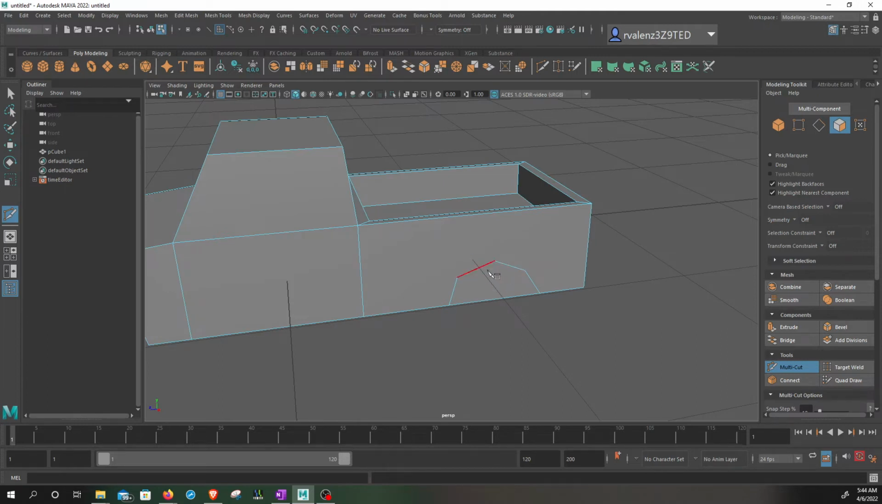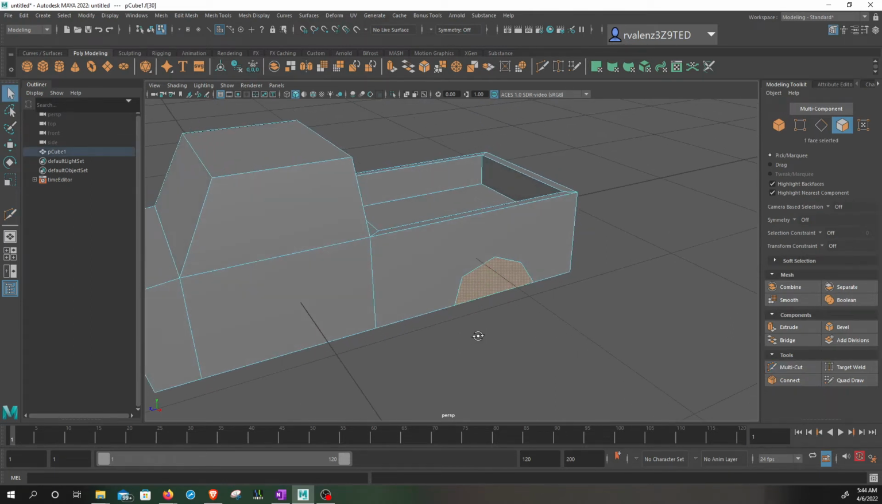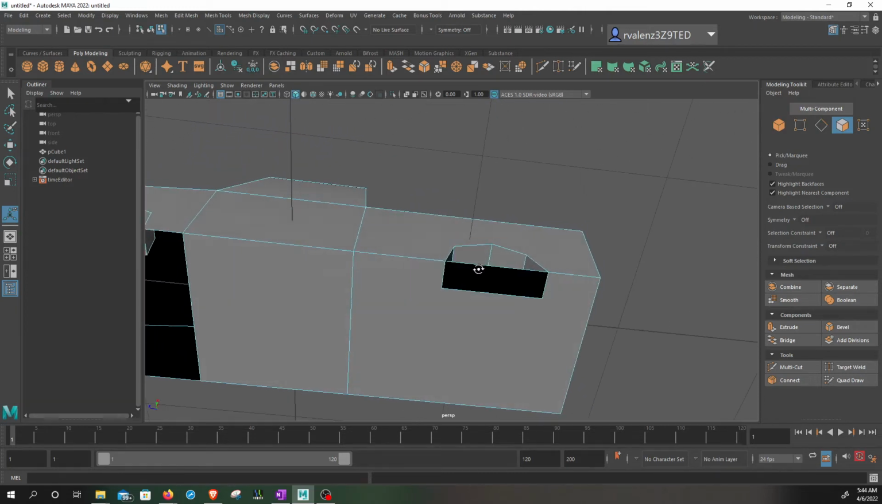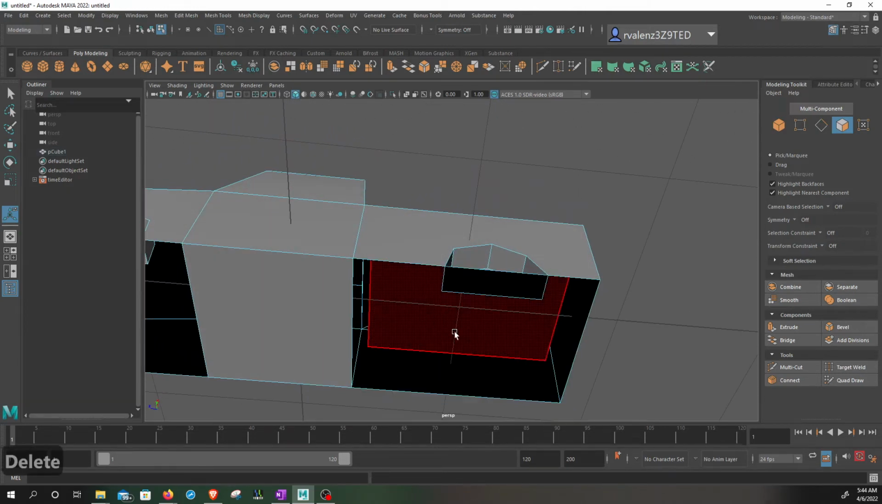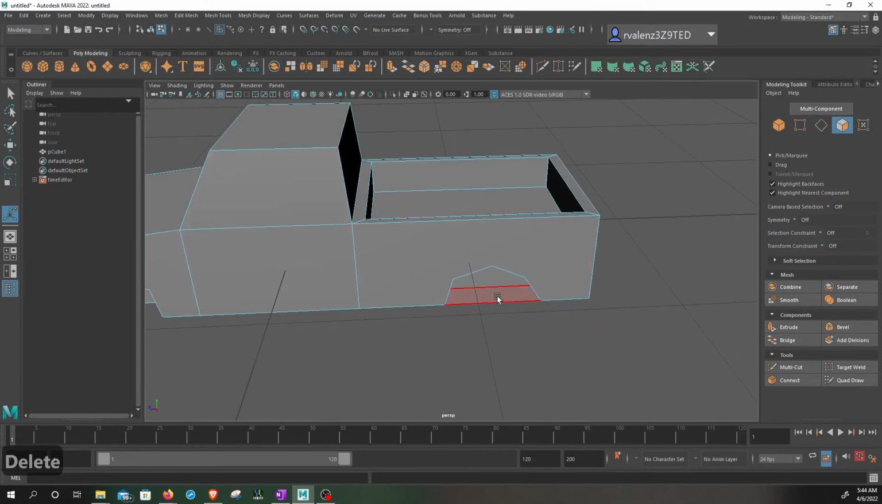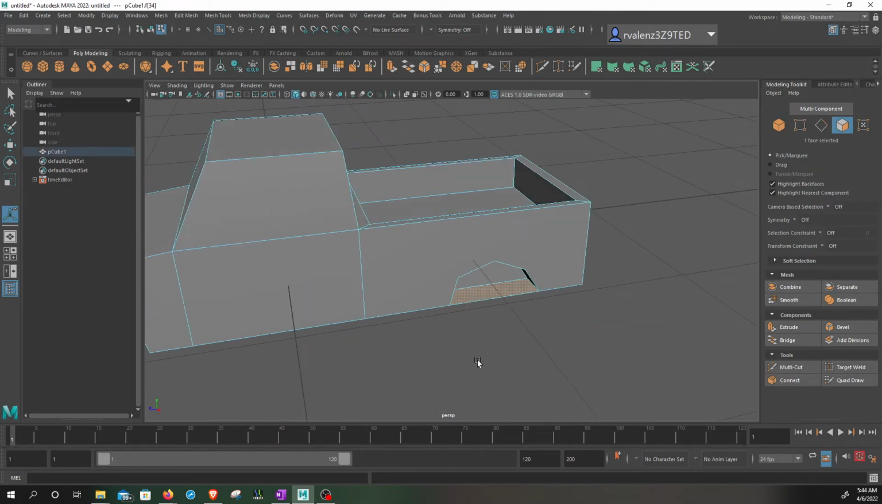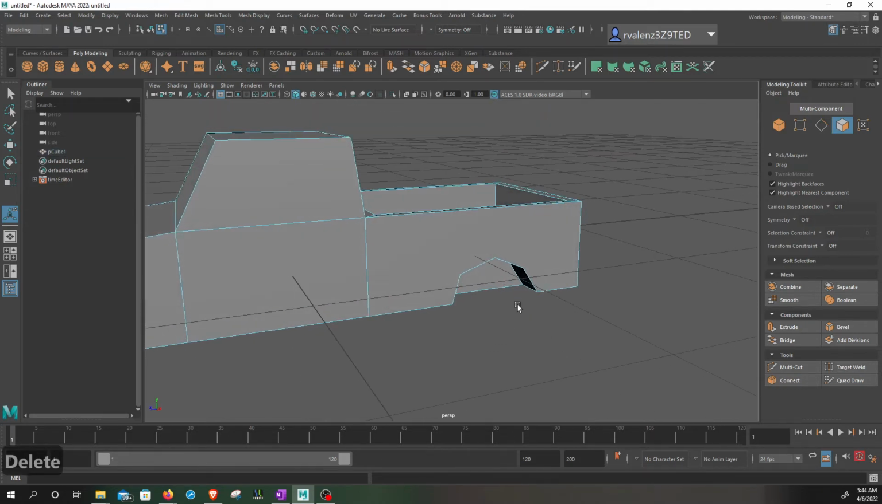Hit Q to get rid of the knife so it's not bugging me here, or I can go and grab the selection tool. Select this face, extrude it in. Control E will extrude our face. So I'm going to push that face in and hit Q to drop the extrude tool. And I'm going to delete this face that was there before, and I'm going to delete this face that the extrude created. So just hit delete on your keyboard to get rid of those faces.